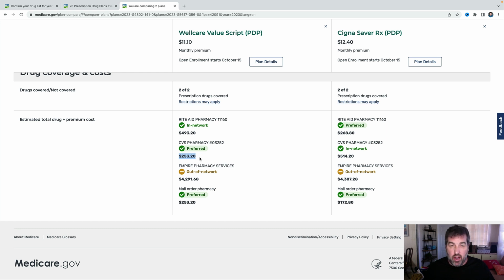You're not going to want to go to Rite Aid anymore. But on the other plan, look, it's the exact opposite. Look at the numbers. So you're going to want to go to Rite Aid if you get this Cigna plan, and you're not going to want to go to CVS. I mean, look at the difference.